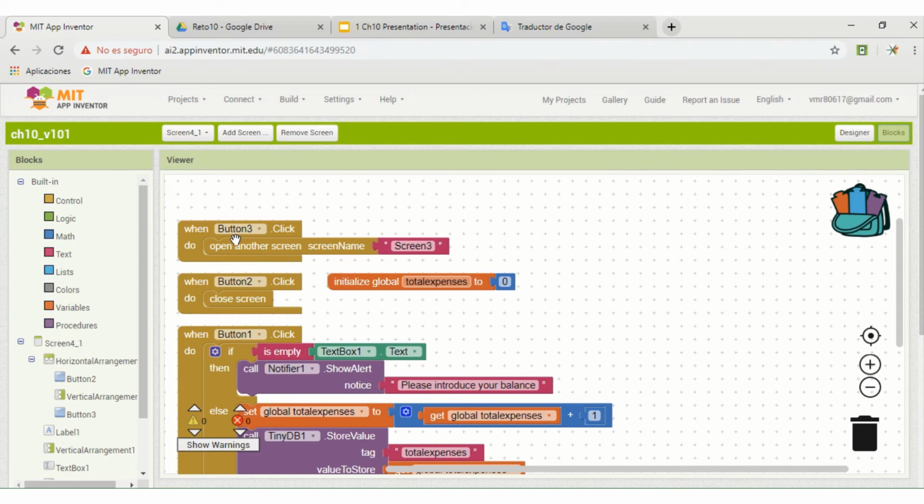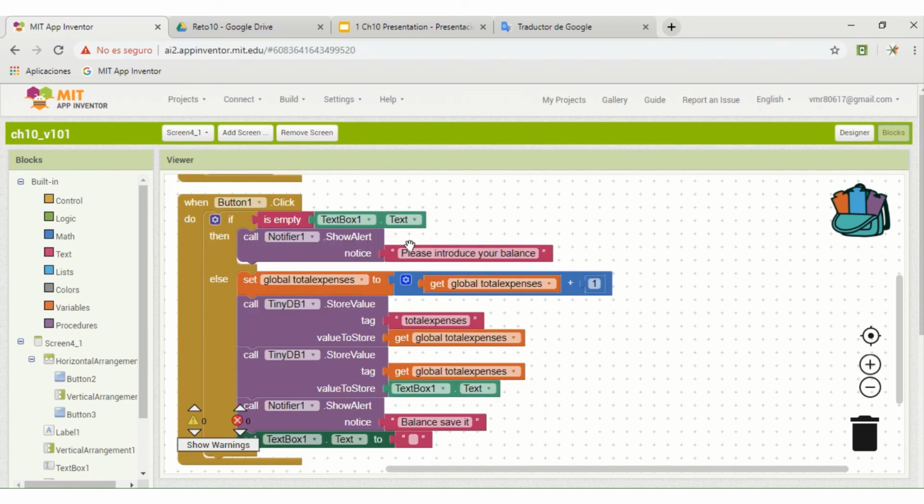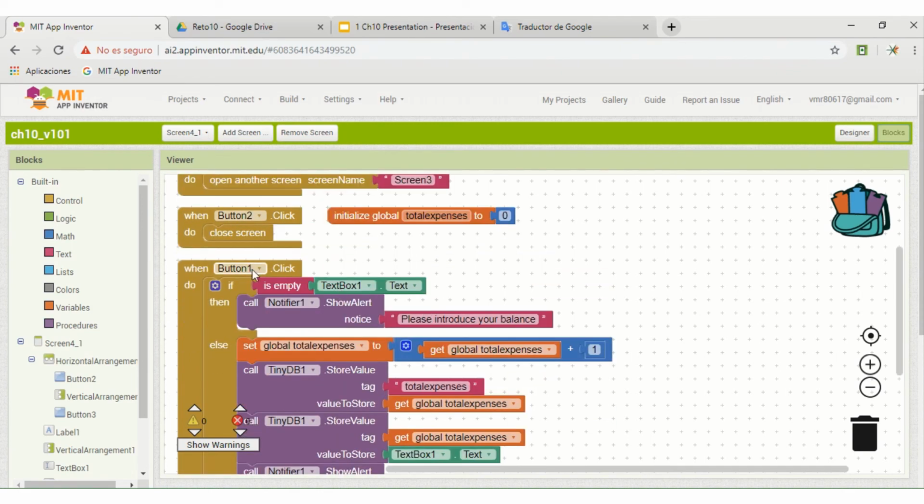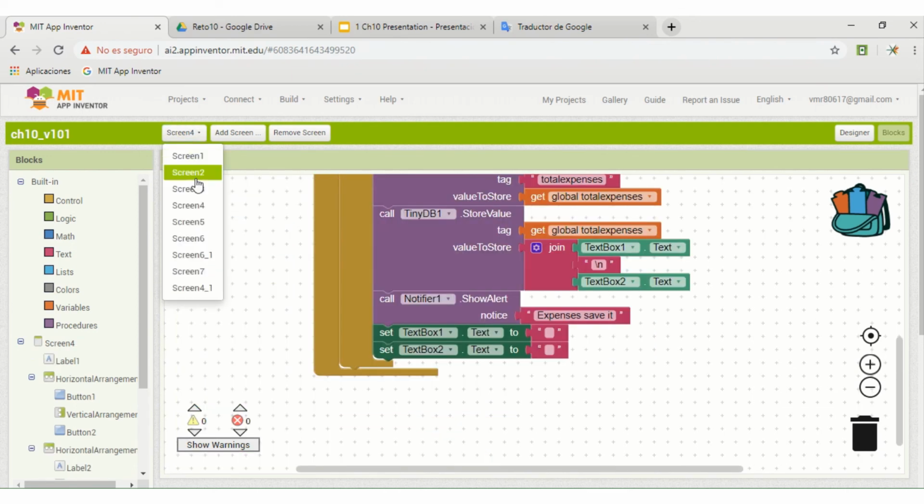So when button 3 is clicked, it's going to open screen 3. When button 2 is clicked, it's going to close the screen with a variable of total expense. And when you click button 1, it's going to empty text box 1 and call notify 1, "please introduce the balance." It's the same as the other ones, like screen 4 and screen 7.